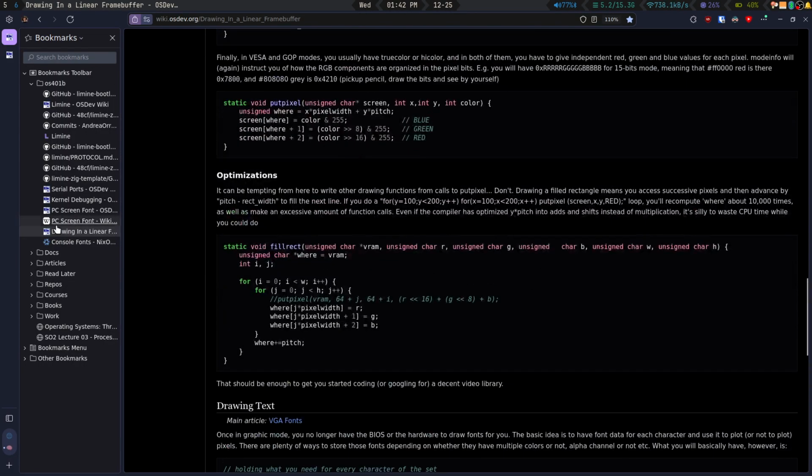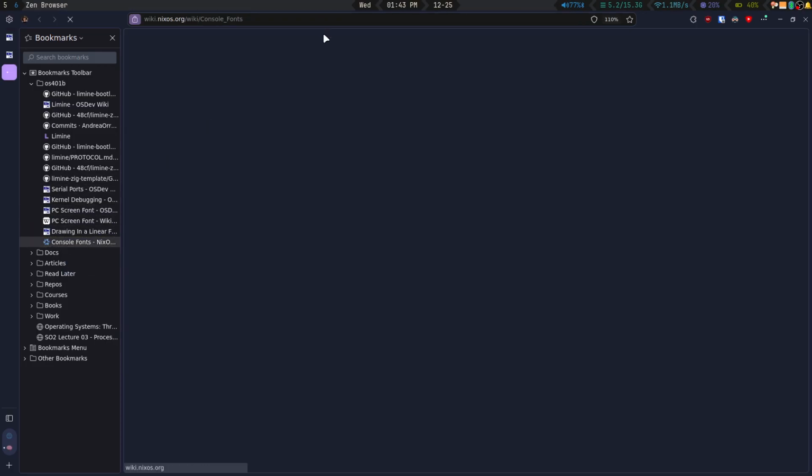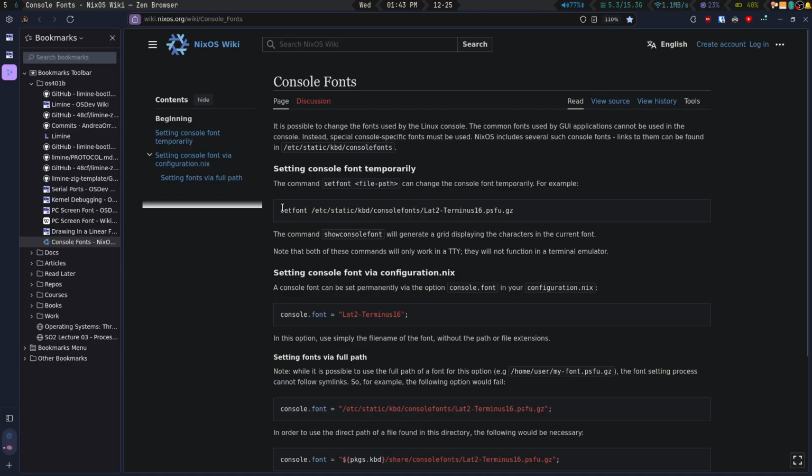Regarding fonts, the format that Linux at least uses is called PSF, PC Screen Font. This is the font that we will see when we get to the console, at least on Linux. The OSDev article suggests we use a command to find our console fonts, but that's not going to work because I'm a NixOS user. I'm going to have to follow the NixOS wiki.